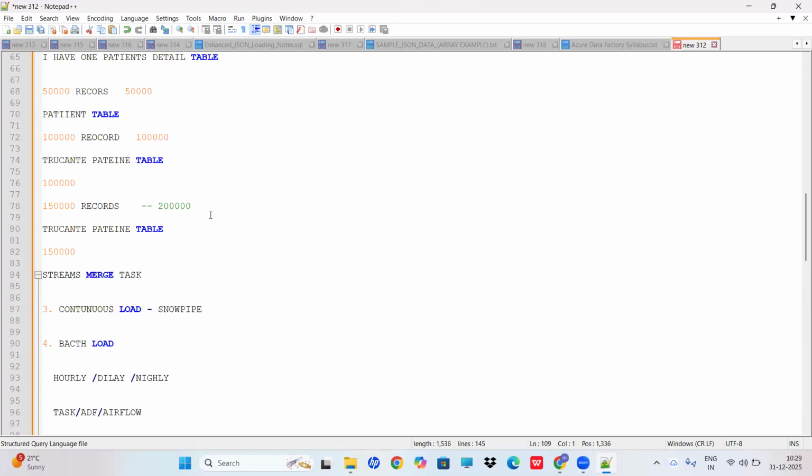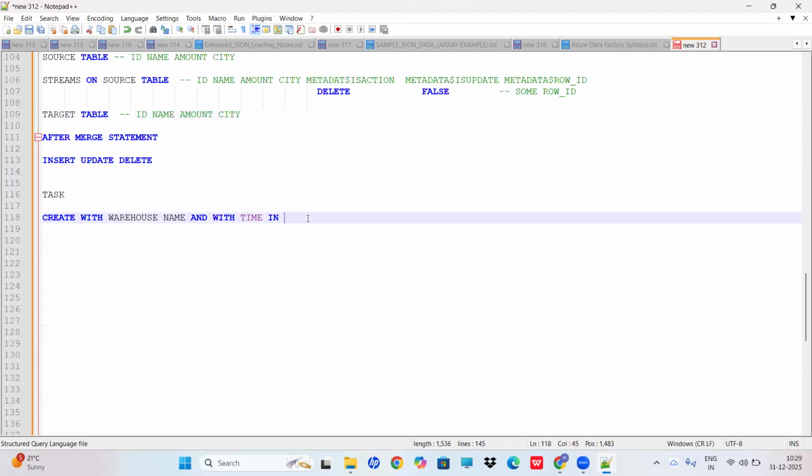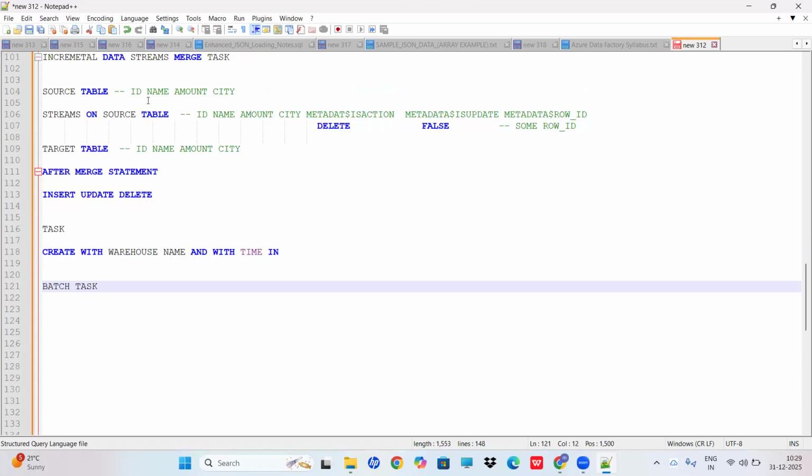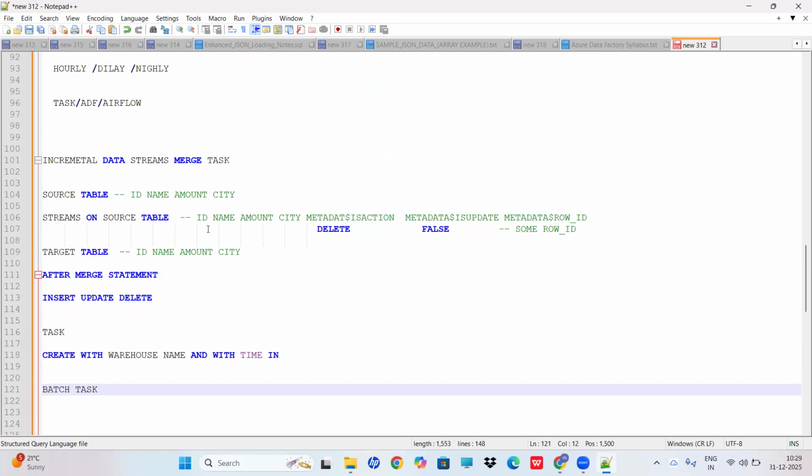So this is how to handle incremental data. For batch loading, we also use the task, so whenever, say, every 5 hours, it is going to load the data. That is for a single table, but here we have a source, a stream, and a target table. For continuous data, we use Snowpipe. For bulk data, we use the copy command.